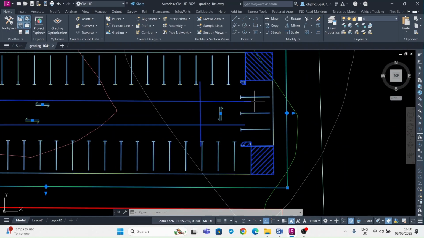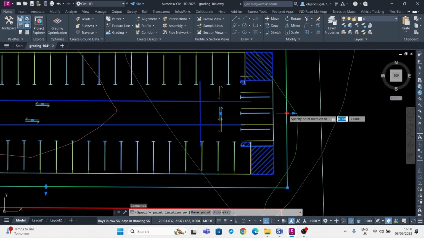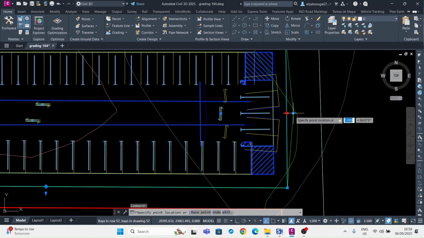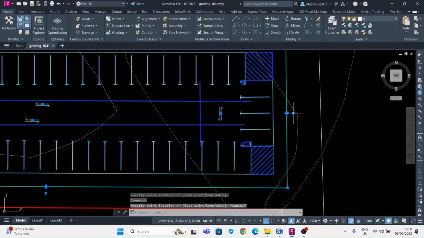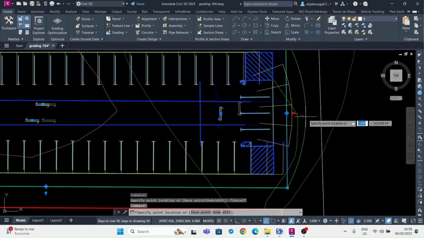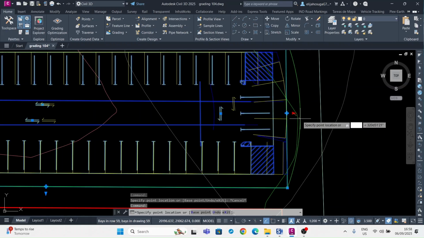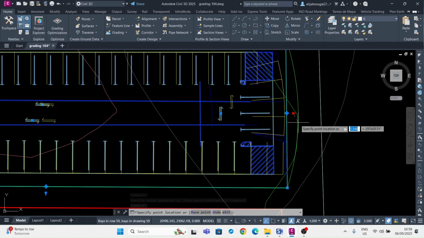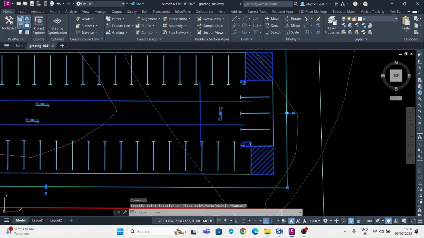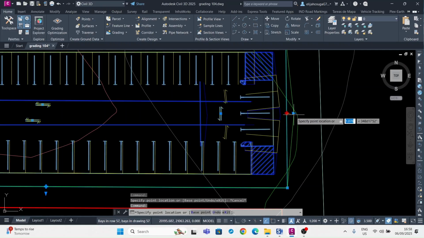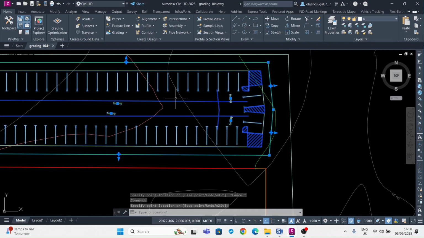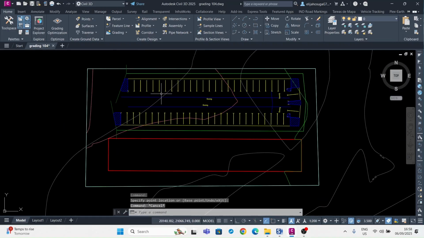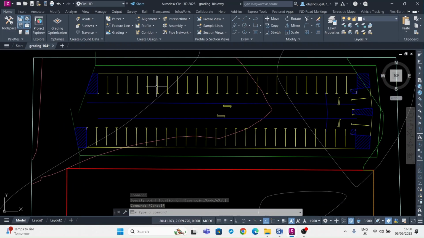If I want this side to be a bit curved, I can insert a vertex, or I can just escape and make this a curve. You can see on this other side, I can make a curve out of this. So let me just insert a vertex for now. You can see it's a vertex. And let me escape. So let's see how our parking looks.